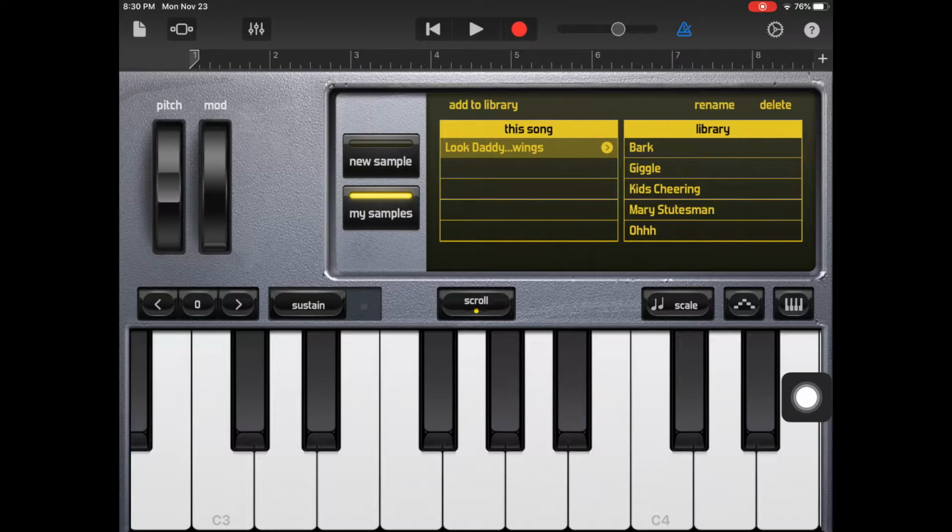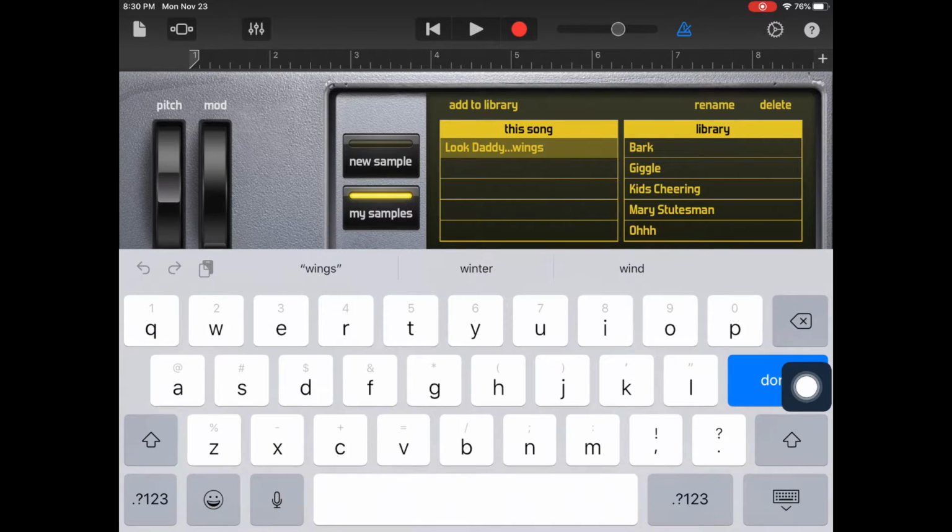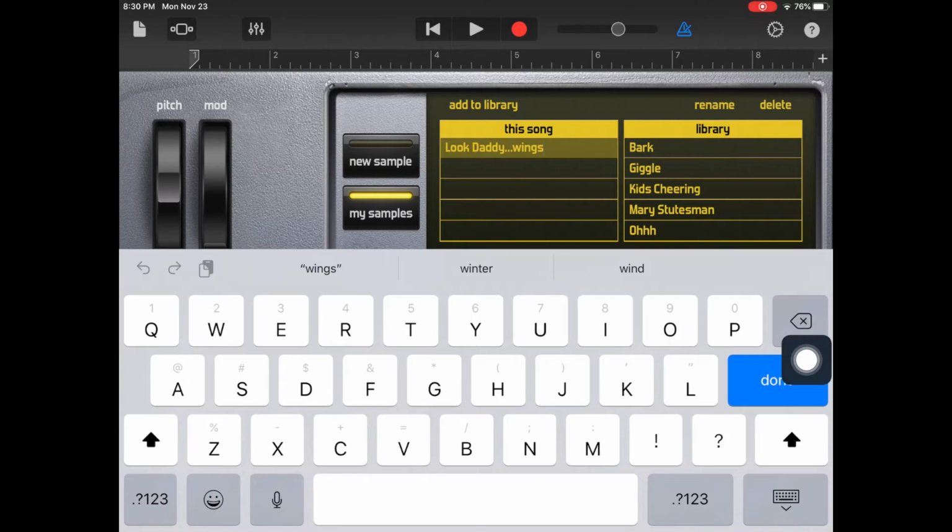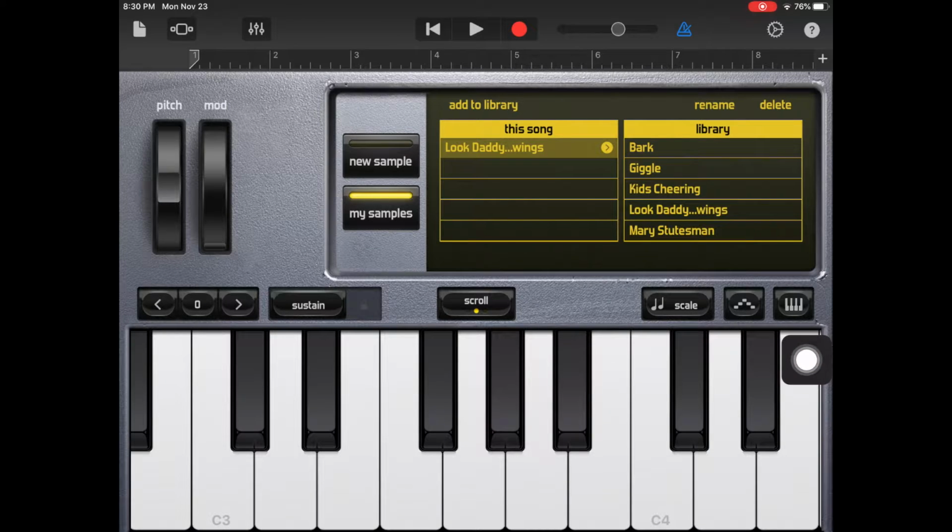Now the sample is saved to your song, but not to your library. You need to touch on Add to Library. And then if you want to keep that same title, just touch Done again. Then you should see it over in the list on the right-hand side of all the samples that are in your library. That means that you can use those samples in any project that you create.